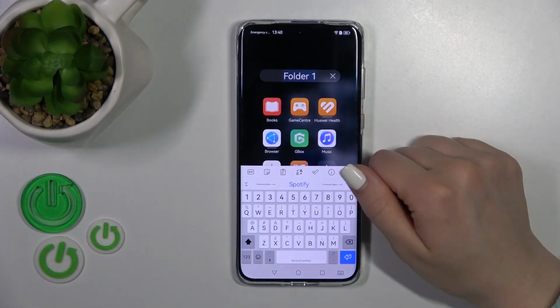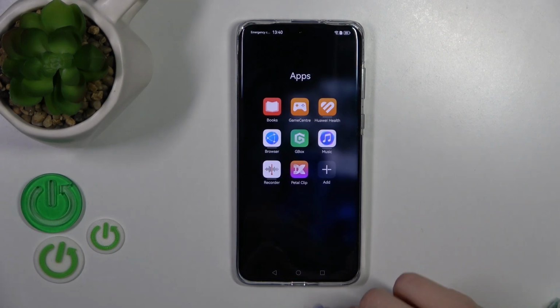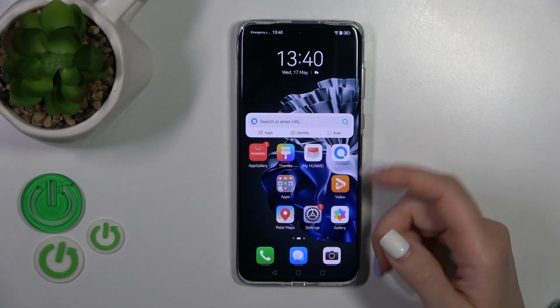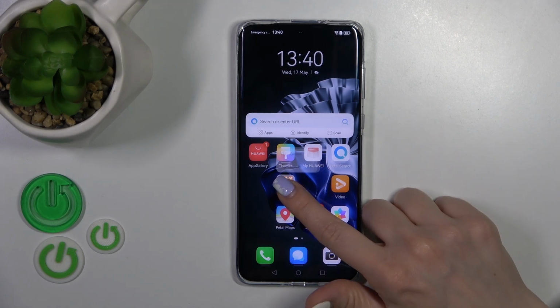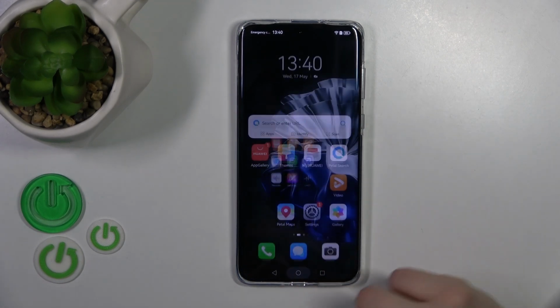If you want to rename the folder, just tap once on the name and enter the new one, for example, the apps. Also, you can rename it another way: just hold the folder, tap Rename, and rename your folder.